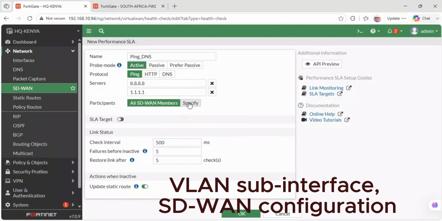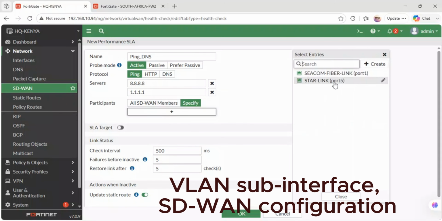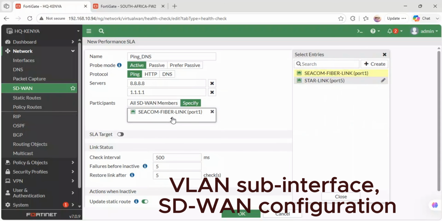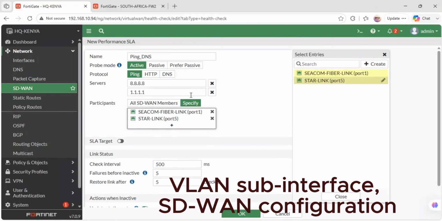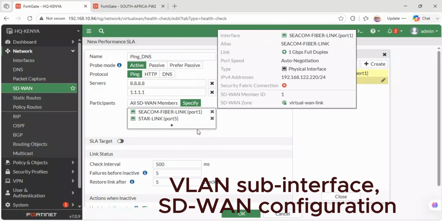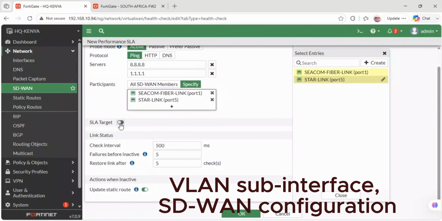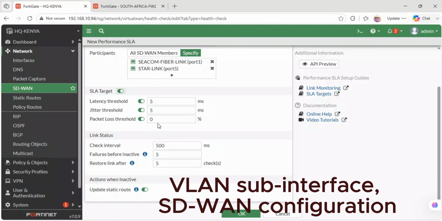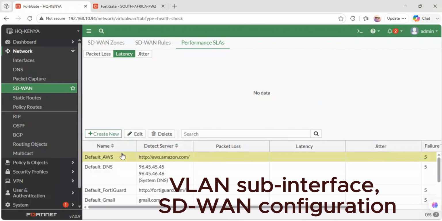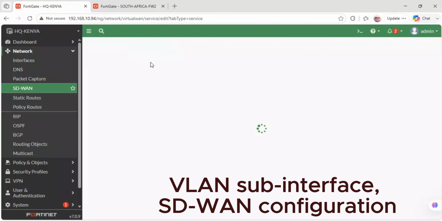So here we specify the members. At this stage, I'm configuring the Starlink. So preference, it will be from SICOM to Starlink. Then the SLA target, you just leave the default the way it is because this is for simulation. Then it's okay. Once it's done that way, we come and create the rule. This rule will be helping us to access the internet.